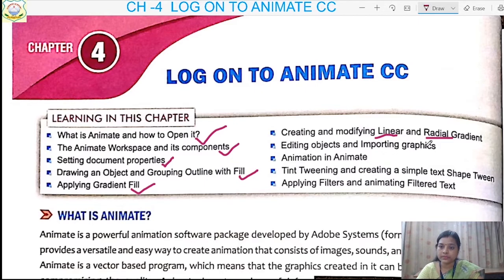How to edit objects and import graphics. Import means we will take it from our computer, or we can insert it through some hard disk. Animation in Animate. After doing these things, then we will go to animation and we will animate. What we will animate? The word itself is saying animate. Animate means animation we will do. The name of the software is Animate CC. It means we have to animate, give animation.